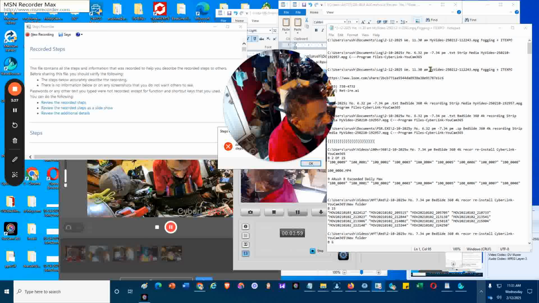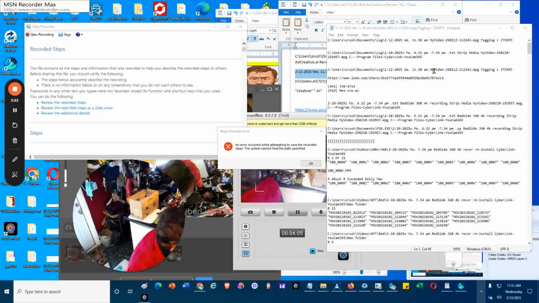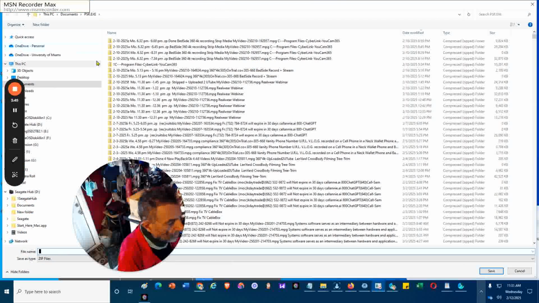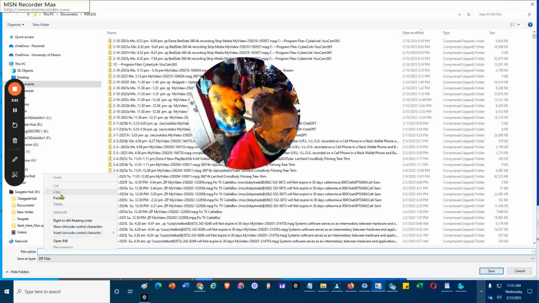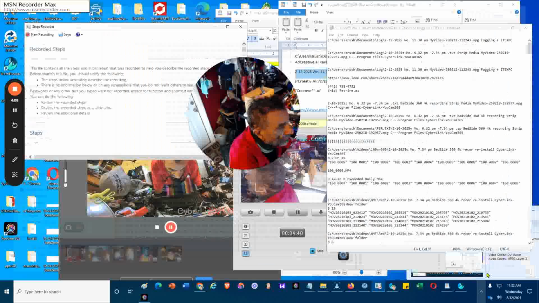Then I get an error message that is telling me something. An error occurred while attempting to save recorded steps. The system cannot find the path specified. Okay, so we'll remove the path and we'll just paste the file name. So I'm pasting it again. Now I'm going to remove the path. Save again, and that worked fine.